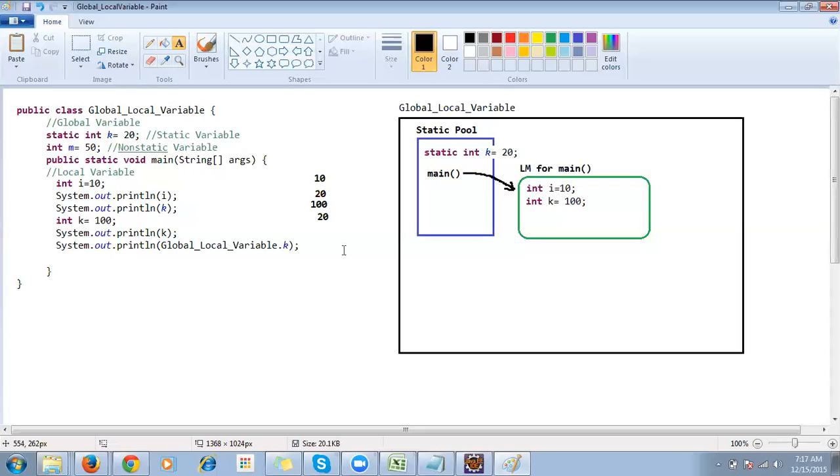Clear? Any doubts on this one? The basic understanding of what the memory location is, and how the static pool and local memory will be accessed. Right now we have not discussed the non-static variable. Yes, I'll be discussing that now. First, if you understand this basic, next I'll go to the non-static. Any doubts for anyone understanding this?